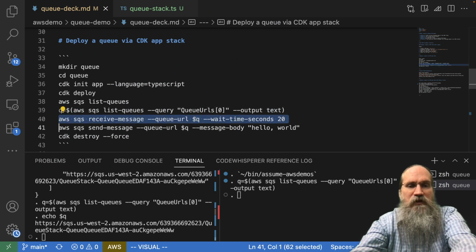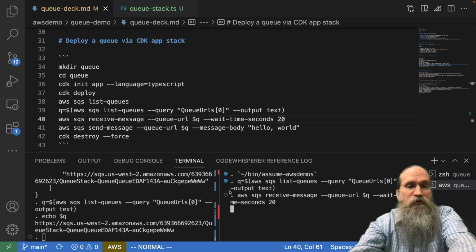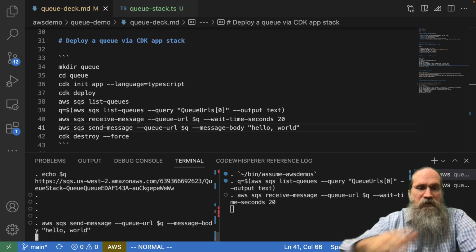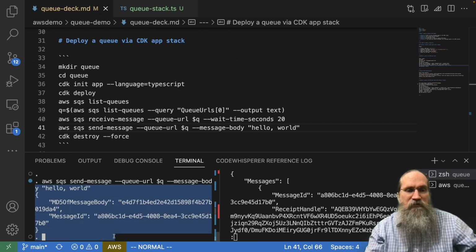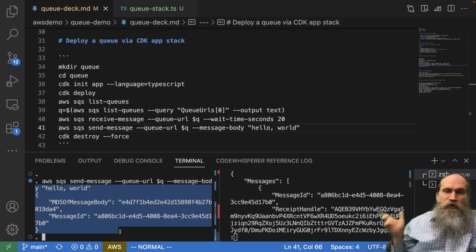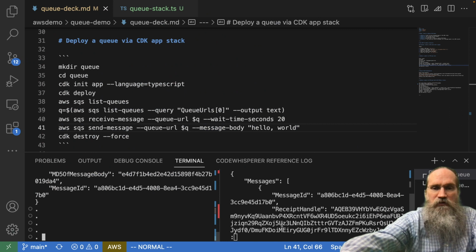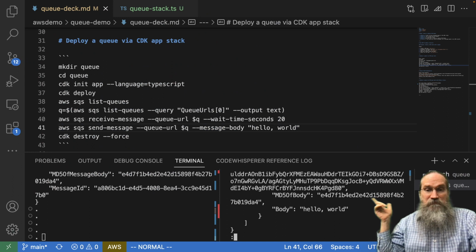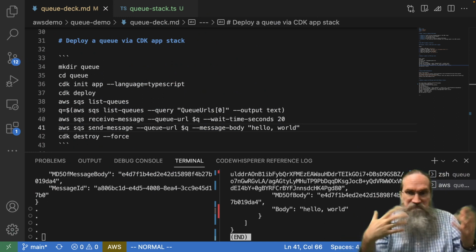And then I'm going to say receive-message over here on the right. It's going to wait up to 20 seconds there. I'm going to just send a message from the left-hand side, send the message, hello world. And then that will get a receipt back over there on the left, the message body and message ID, and then over on the right, we get the message ID, the receipt handle, the MD5 of the body, and then the body just as plain text. So there we have using the queue.